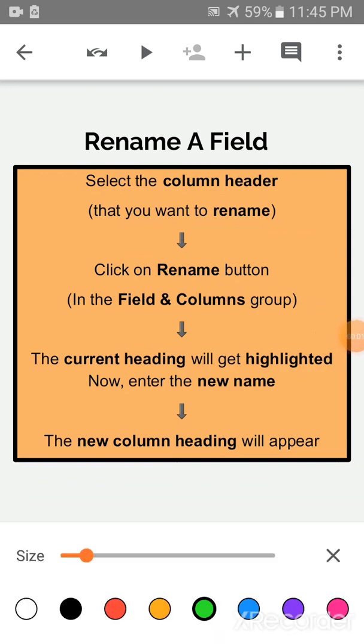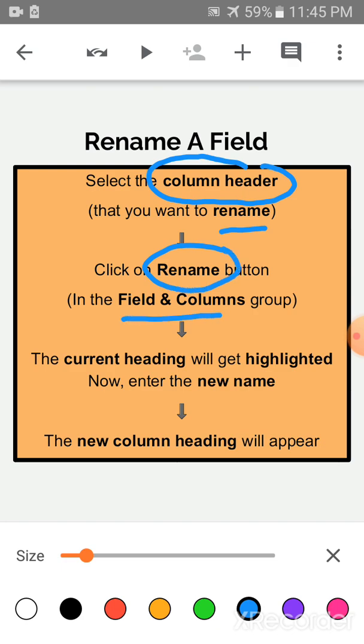Now, children, rename a field. How to rename a field? Children, first of all, select the column header that you want to rename. Then click on the rename button, which is available in the field and column group. Then the current heading will get highlighted and you can enter the new name. The new column heading will appear. Okay, children?